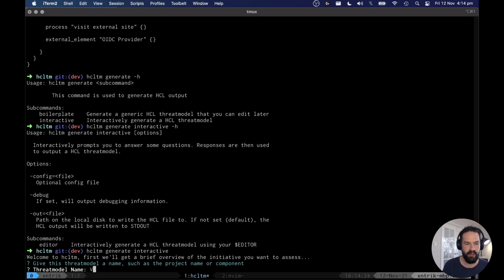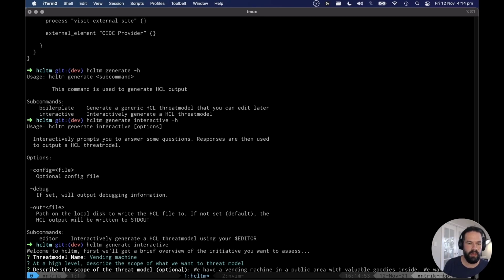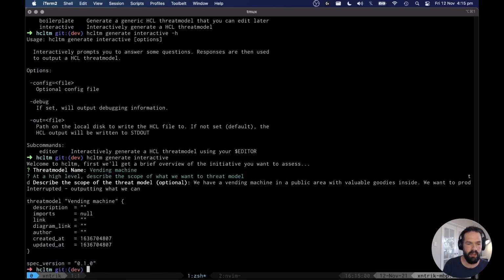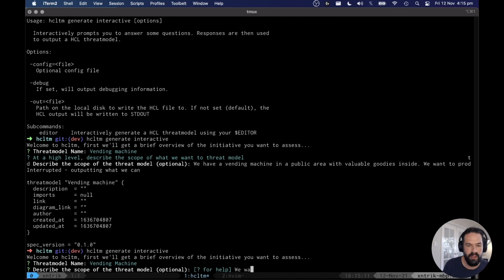So, vending machine. What is this question? At a high level, describe the scope. Oh, this is just the threat model. So I think with the vending machine, we have a vending machine in a public area with valuable goodies inside. We want to protect, oh no, what's happened? That's me not knowing how to wrap text when that thing takes the input. Vending machine. We want to protect the goodies inside the vending machine.